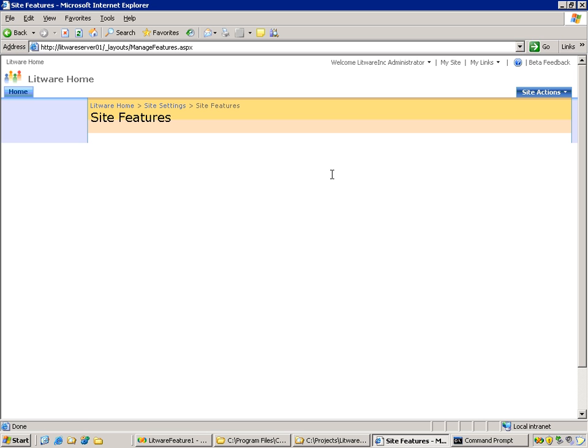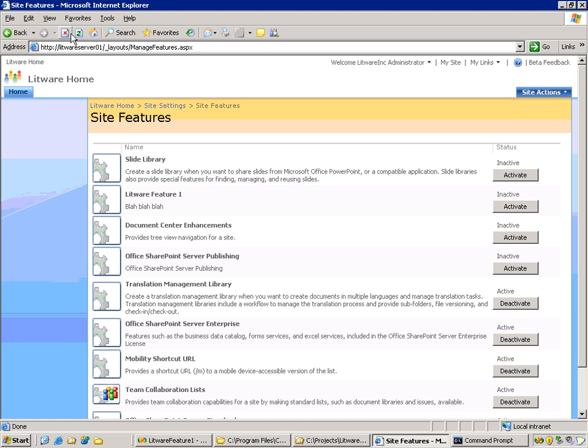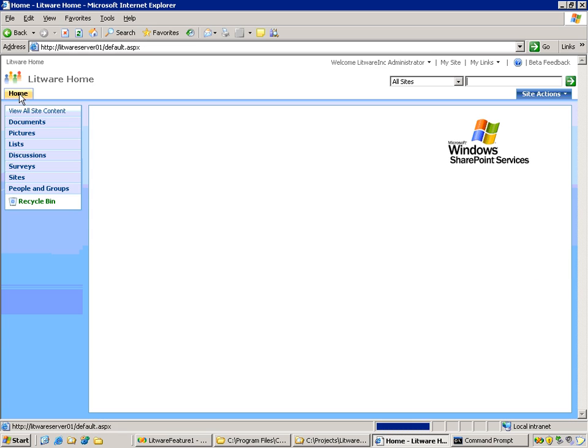And now that we've done that, let's go ahead and refresh what we have inside the browser right here. It's going to take just a second to start up because we did an IIS reset. But the idea is now that we have a feature, let's just go back to the home page of the site and see the user's experience.